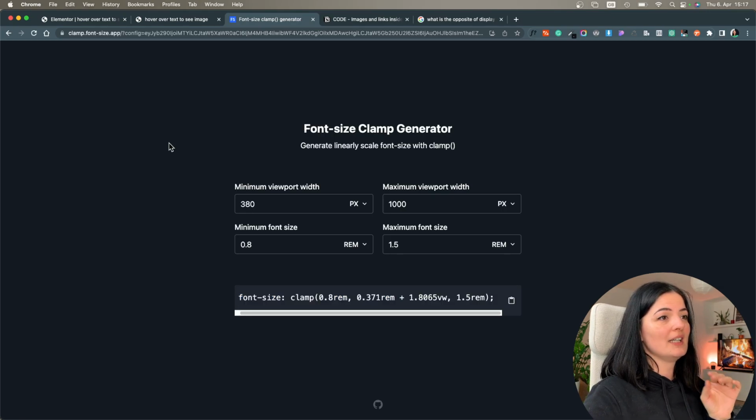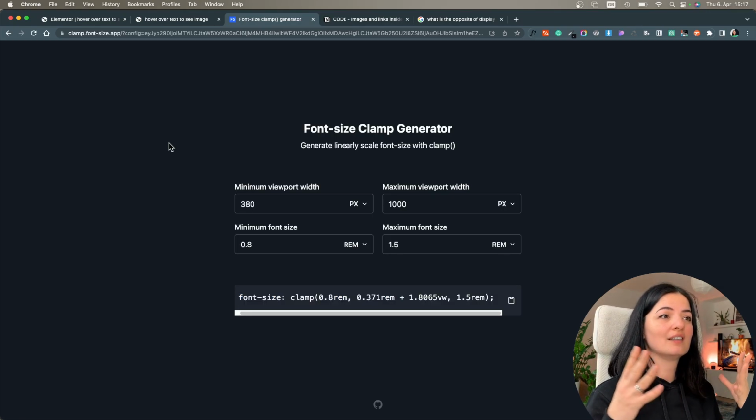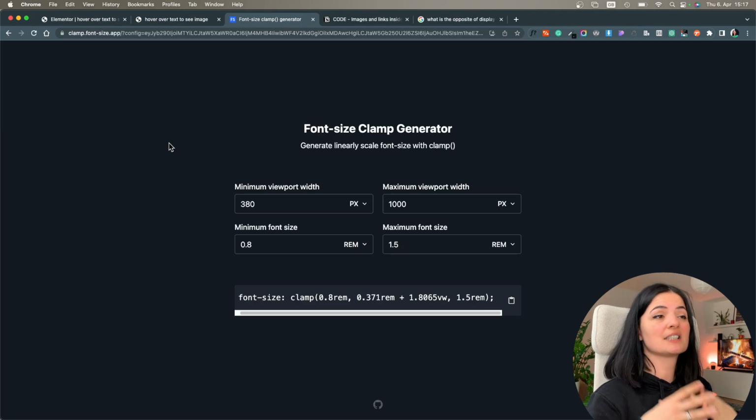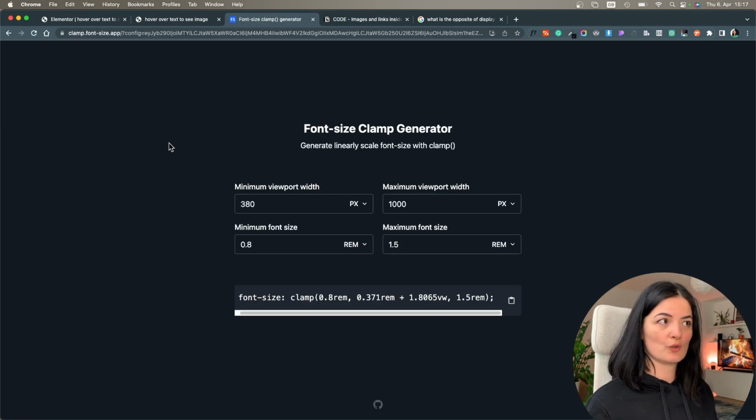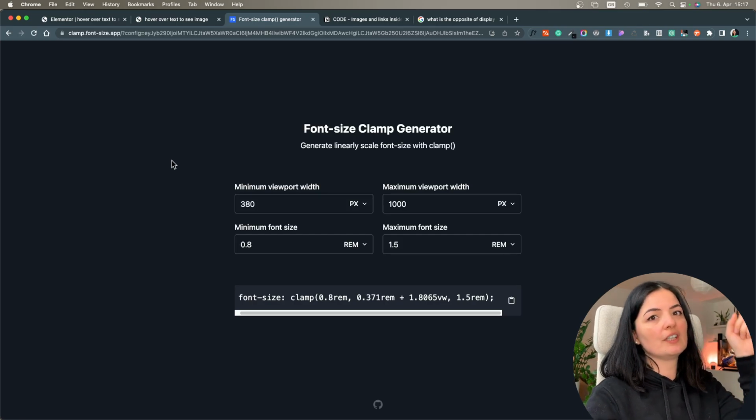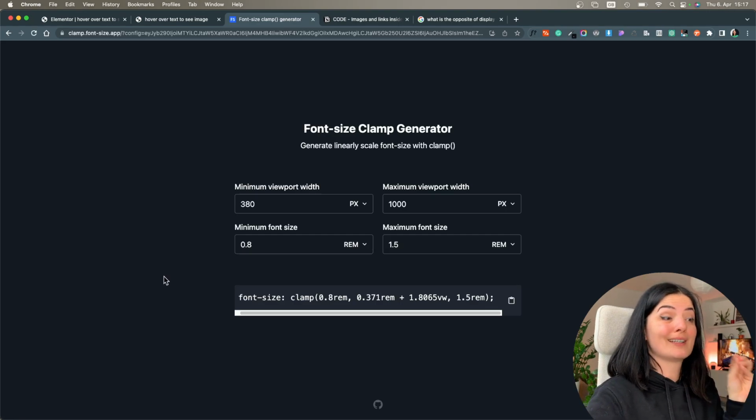So basically I am now using clamp for the font sizes, and it's a bloody magic thing to use. I will leave his video in the description below. Probably he's going to explain better than I'm going to explain right now.